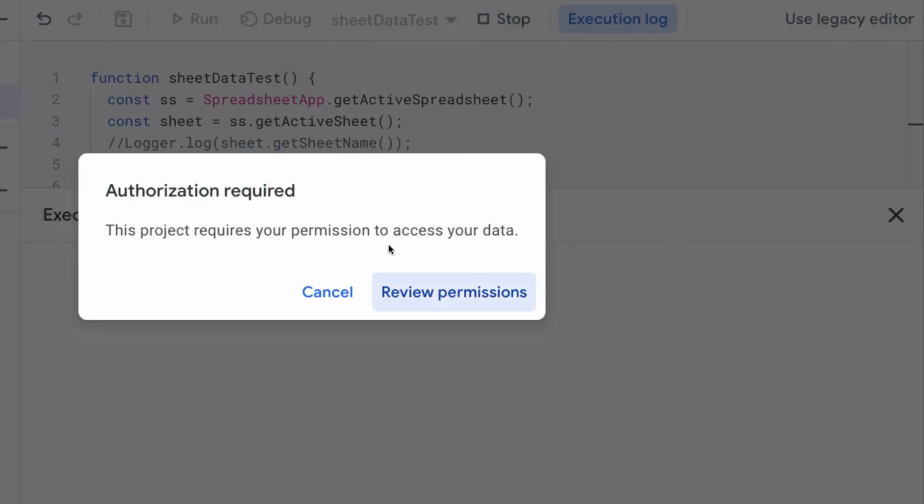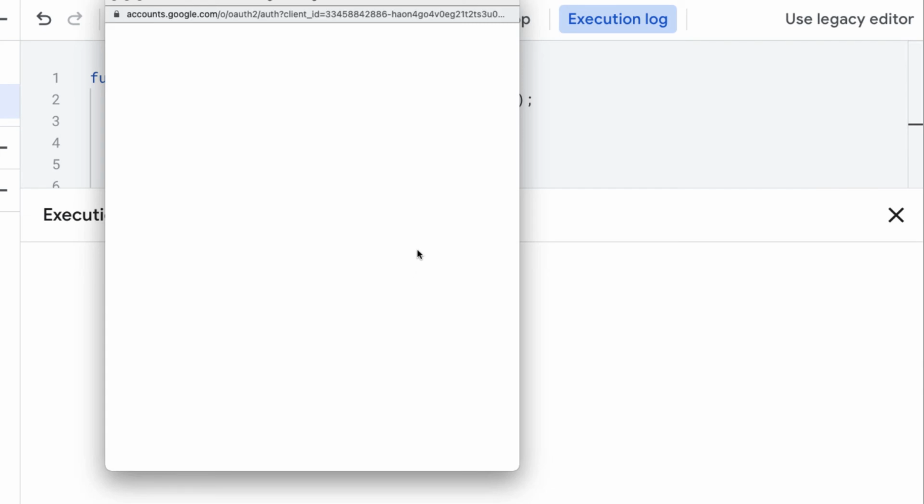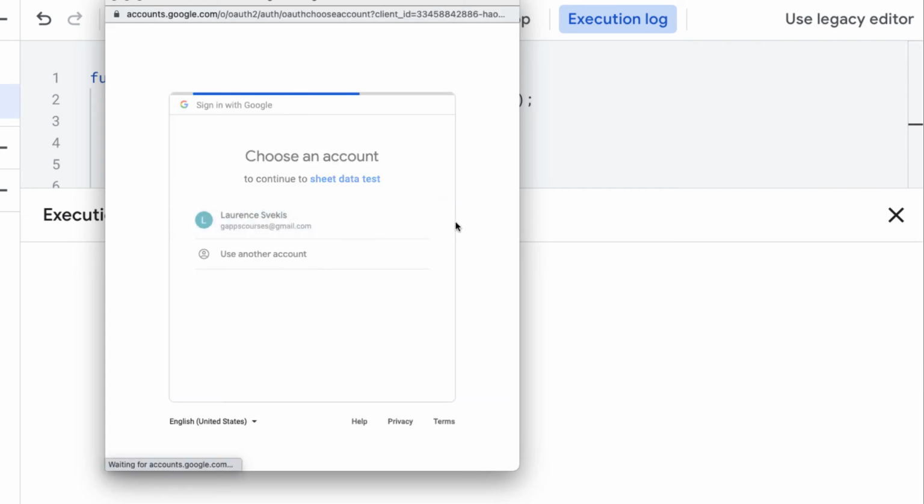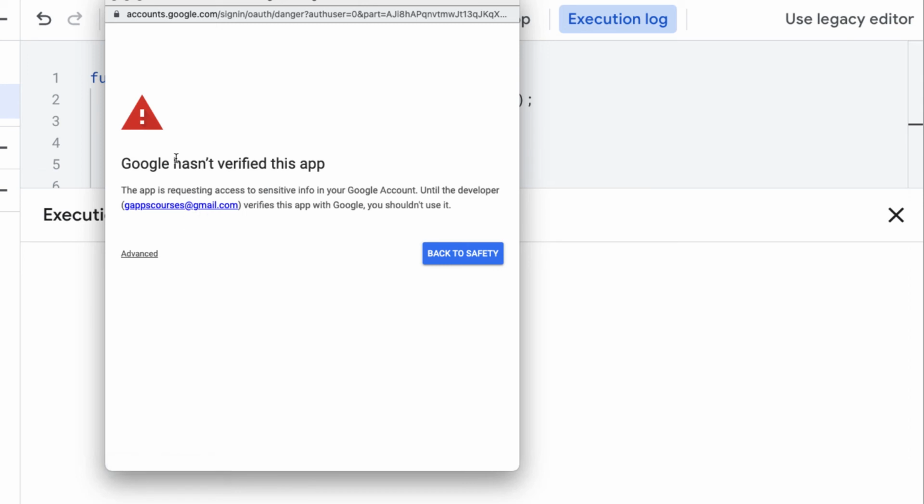We're going to have to accept permissions because right now our application is going to be sending out an email. So we have to approve those permissions for the sheet data test application that we've just created in order to send the emails using our Google account. Go through, select the permissions and the account that we want to use. You're going to get an error message that says Google hasn't verified the app, and that's because we're still working on the app. In order to get it verified, you have to send it to Google. If you hit back to safety, it's going to close the pop-up window. Select advanced in order to accept the permissions.